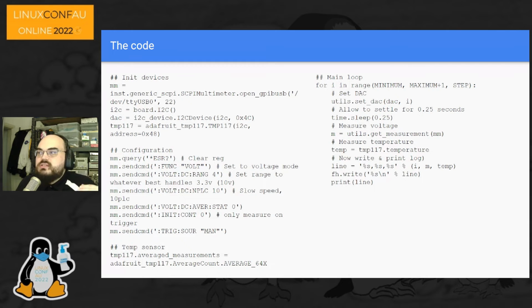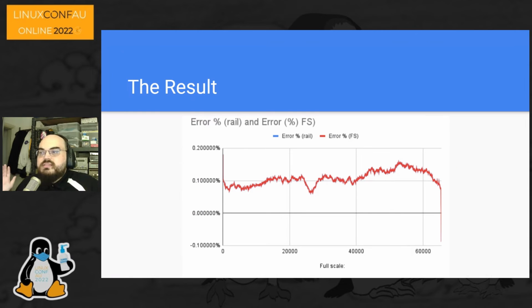And then I simply do a loop of, for every value in the DAC range, set the DAC, let it settle for a little bit, measure the voltage, measure the temperature, and write it to a log. And that's just a CSV, and then I can graph the result from the CSV.